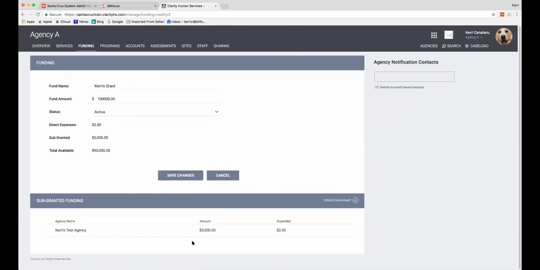And so we have some subgranted funding as well. So the total available is actually 95,000 right there. So that is the funding that we can link up over in the services. And then the next item we'll move into, and if I'm going through anything too quick, just let me know and we can go back to any of the topics.